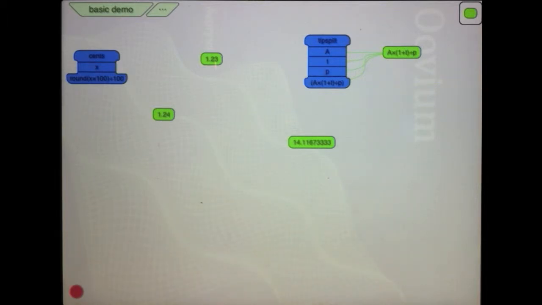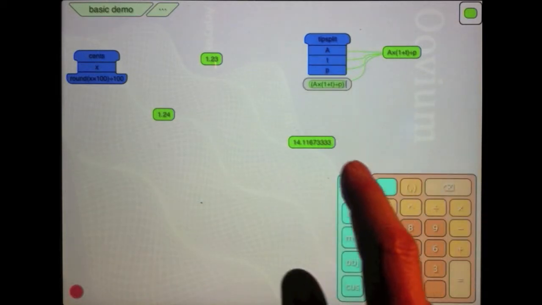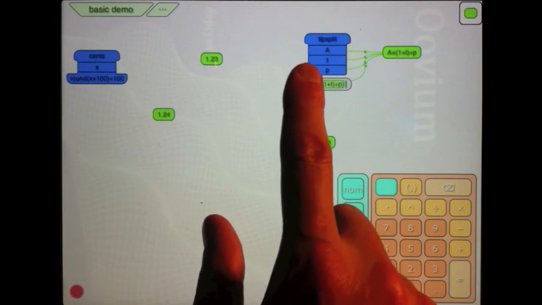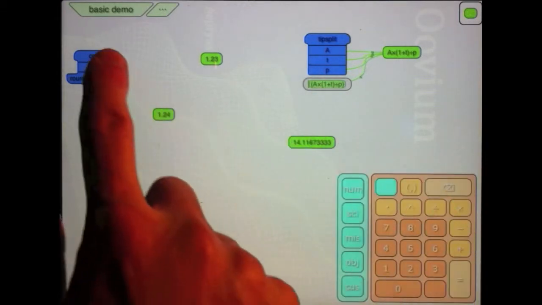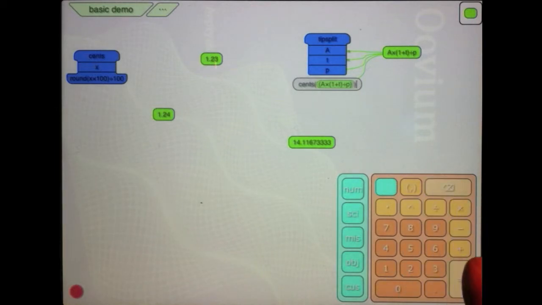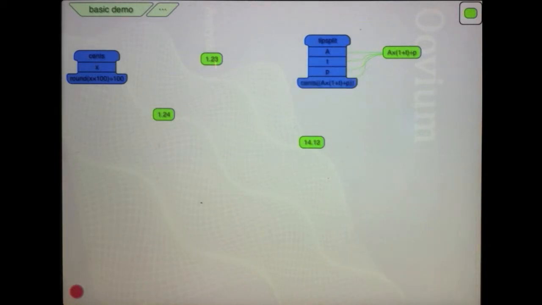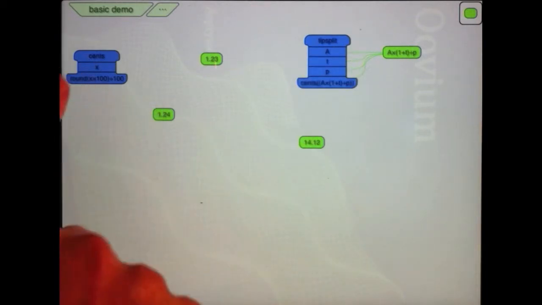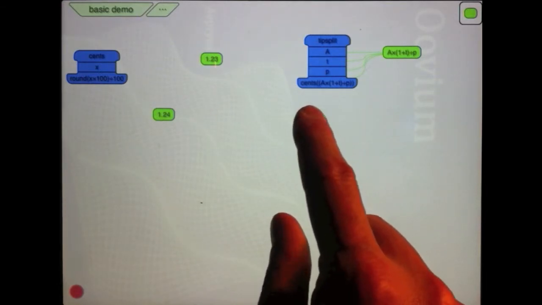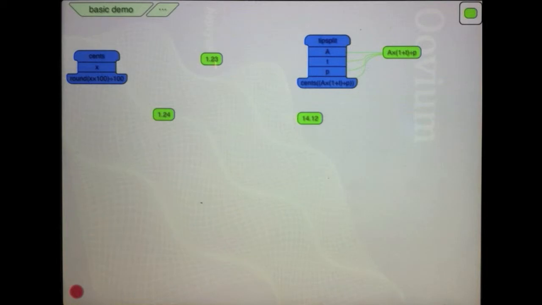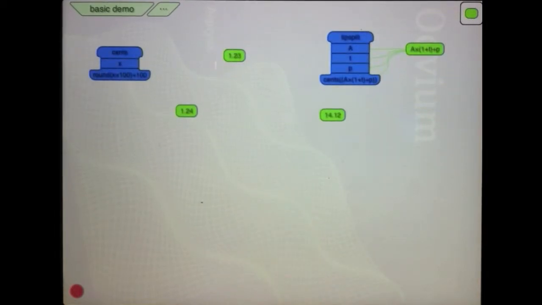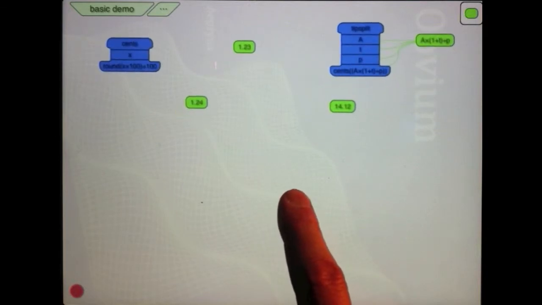I'd really like it to round to the nearest cent. So I'm going to modify my equation here. I'm going to add our sense function. Okay, so I used the sense function that we defined before in order to round this to the nearest penny, and now I've got 14.12. So that's pretty handy.